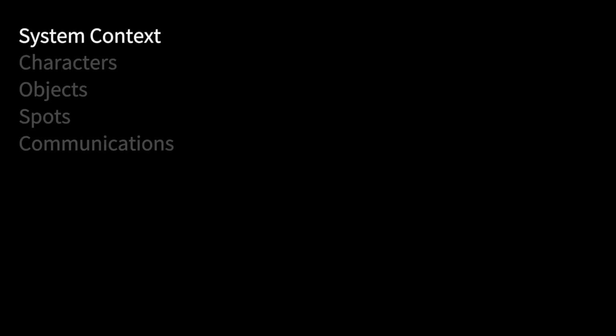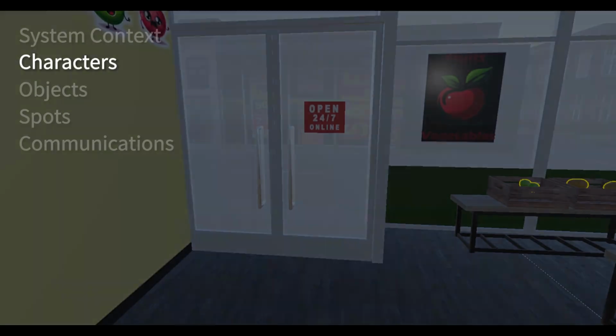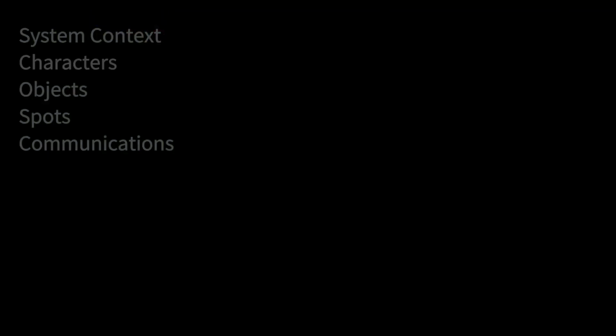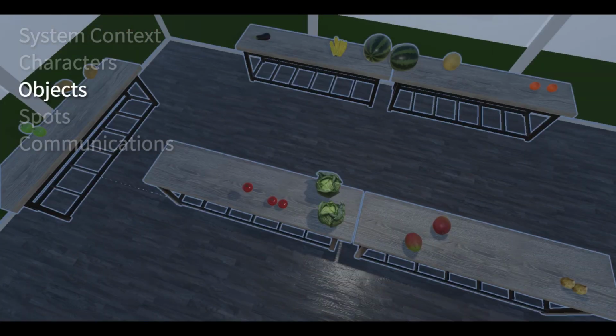System context defines the system, scenarios, and function for the avatar's actions. The characters component describes the characters, including the agent and player, and their states. The objects component details the objects within the scenario, including both fixed and movable types.